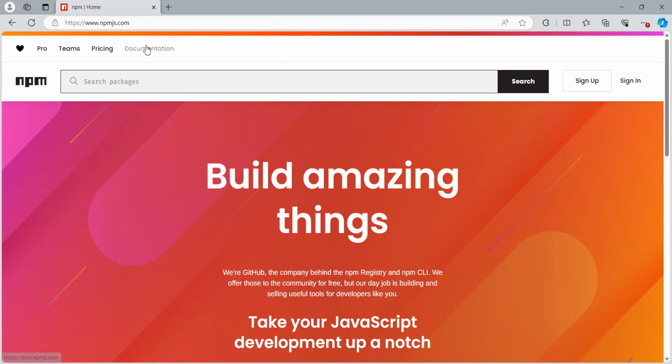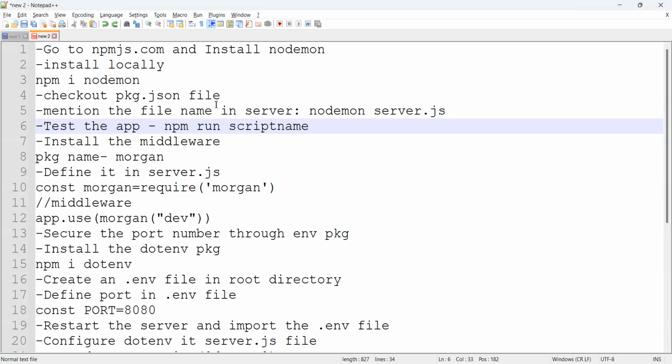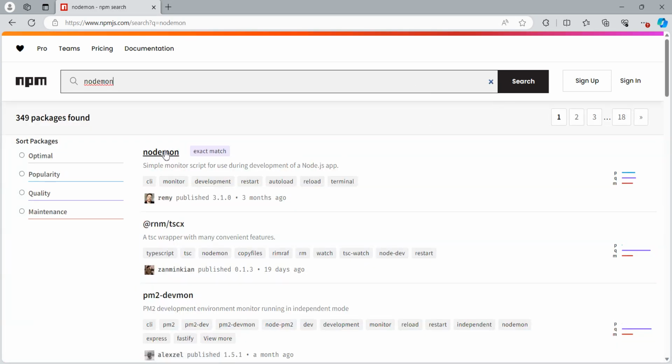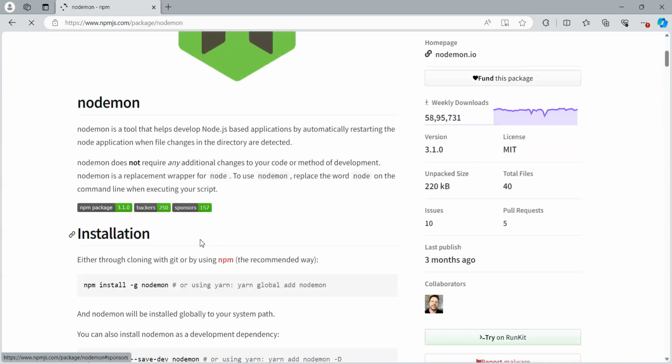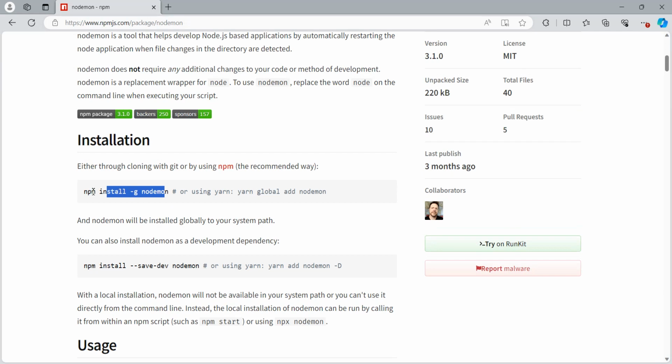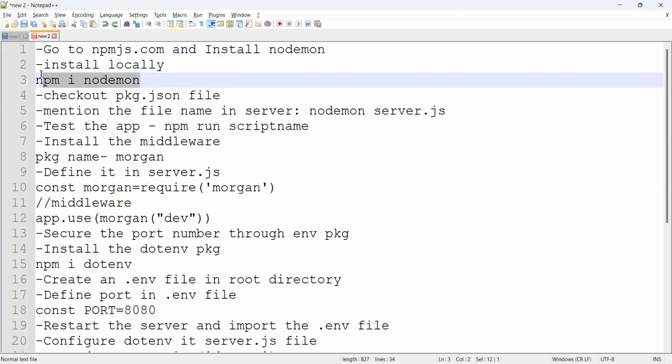So we will go to npmjs.com and then we will install it locally. We can also install the nodemon package globally. So we will just type nodemon here, we'll get the search result, and click on it. Here you can install it globally with -g, and if you want to install it locally, you can also do it by GitHub. So we will install it locally, with a simple command that we will run in our terminal.